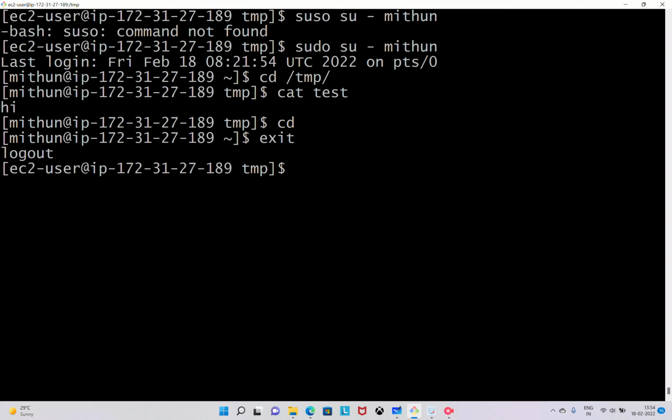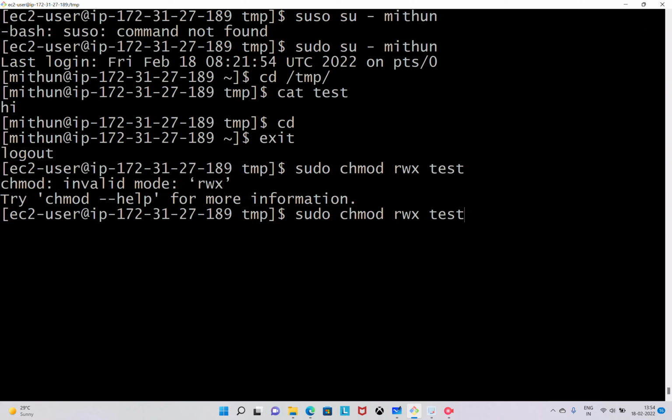Now we understand, so how do we give permission to others? The permission can be given by the command sudo chmod. You can write read write execute and the file name, or you can give 666. I will explain what this 666 is.